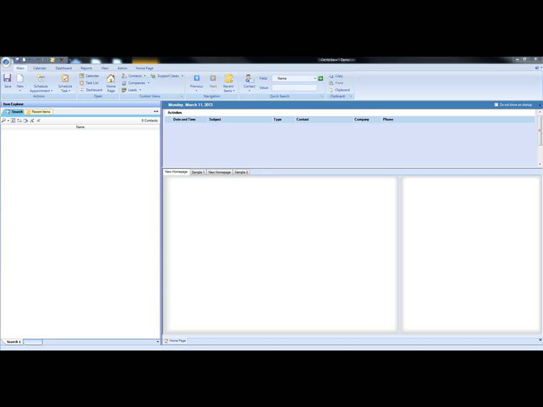So the first question you might have is, what is an item? Items are the things that Centerbase manages. So think of items as your categories. These can be contacts, companies, leads, sales, orders, anything that pertains to your business. Those are categories, and in Centerbase we call those items. So Centerbase manages your items.